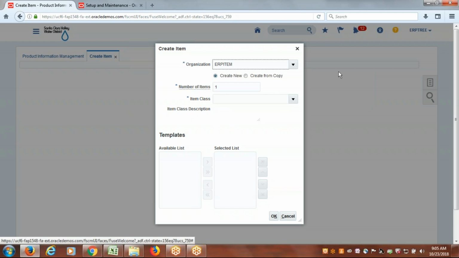Question: if we give the wrong item class, are we able to change it later? You cannot. If you give the wrong item class, for what are you giving the wrong item class? Based on the access, how it is provisioned, for which inventory, which item master organization can have access to which item class, only those you can access. Randomly you cannot have access. If you have the correct access, then yes, only you can.